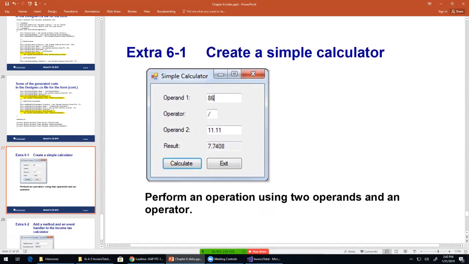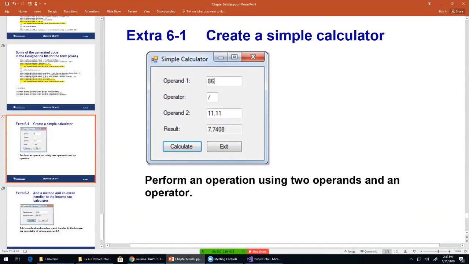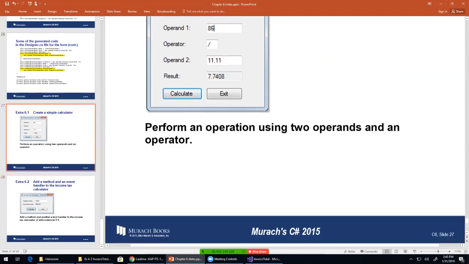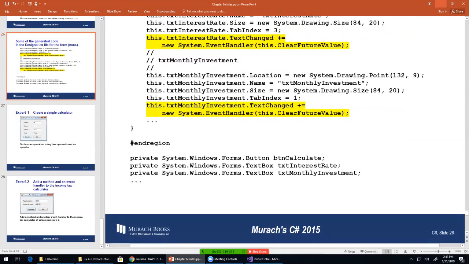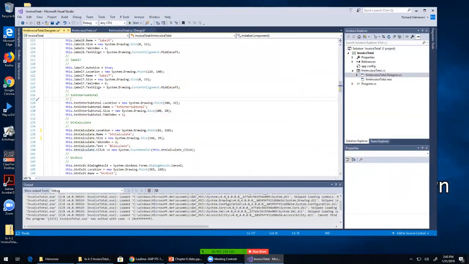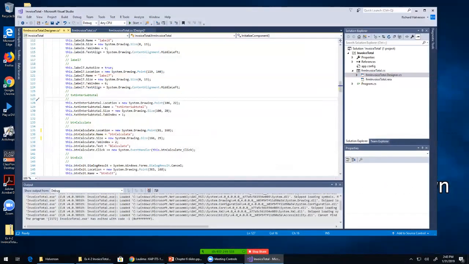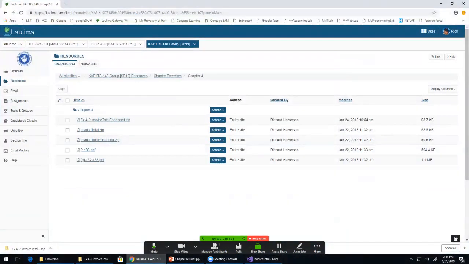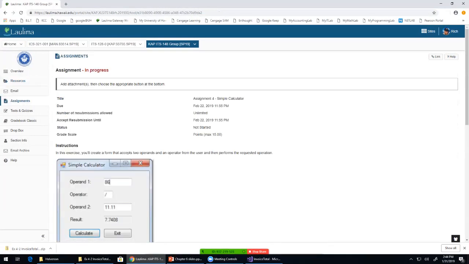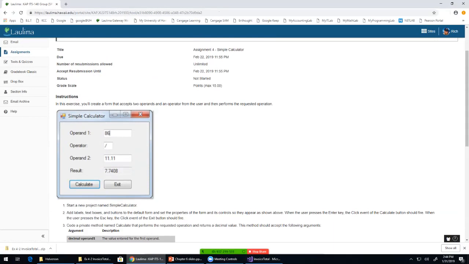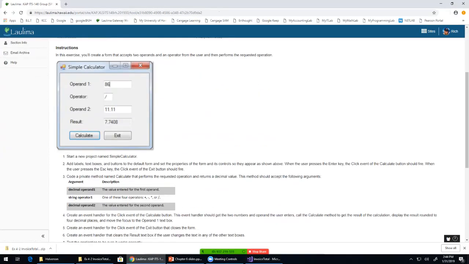This is our assignment: create a simple calculator. And this is the assignment I did not give you, which is adding a method to the income tax calculator. All right, so that's that. Done with the slides. It's 2:43. And so I think next time we'll open up this assignment and we'll start doing it. I'll do a couple of them, and you can finish it up.